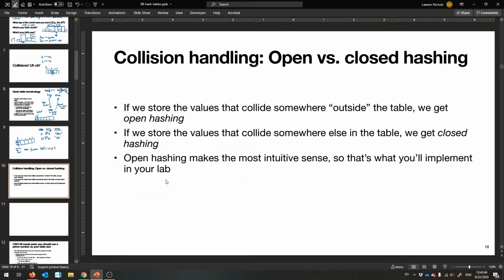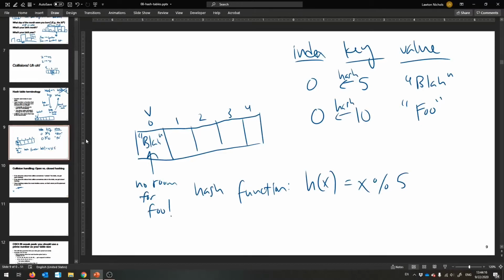Okay, so let's handle these collisions. There are some different options that you have to fix the fact that two things are trying to go to the same place. And the terminology is very confusing. I'm sorry about this. The first one is called open hashing, and the other one is called closed hashing. You're going to implement open hashing in your lab, but here is open hashing.